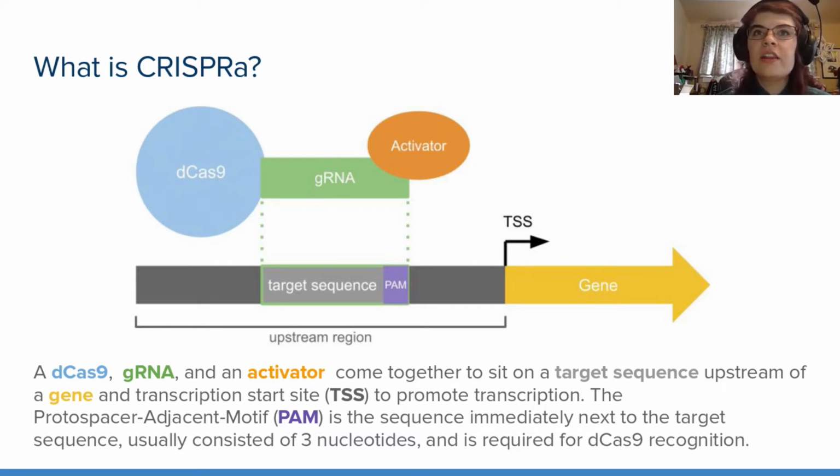Note that this here, the PAM site, or the protospacer adjacent motif, is the sequence immediately next to the target sequence. It usually consists of 3 nucleotides, and it's required for the dCas9 recognition.